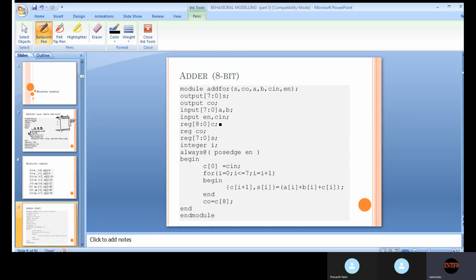Now the 8-bit adder using a for loop. For an 8-bit adder, sum is 0, output is C0, input is A and B. Sum is the output, and enable is one input and carry in is also one input. So the output you are storing in a reg.